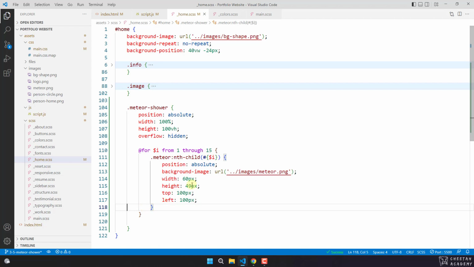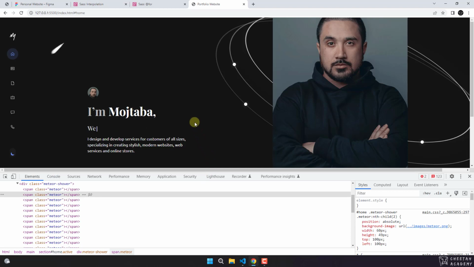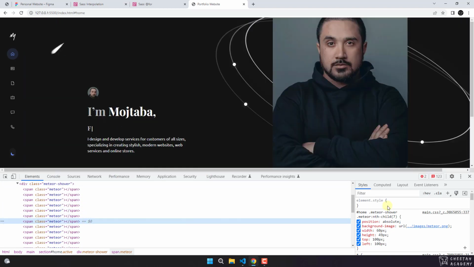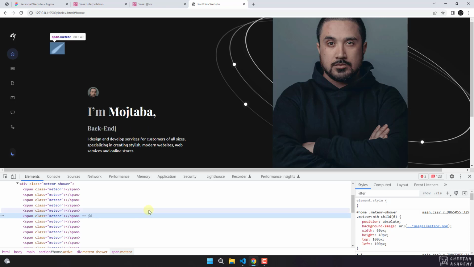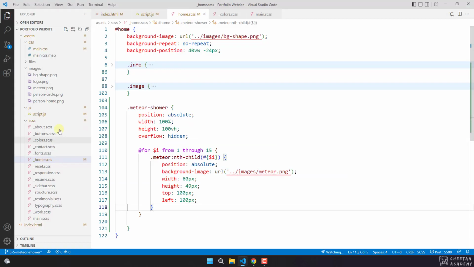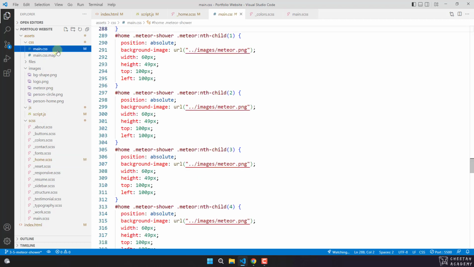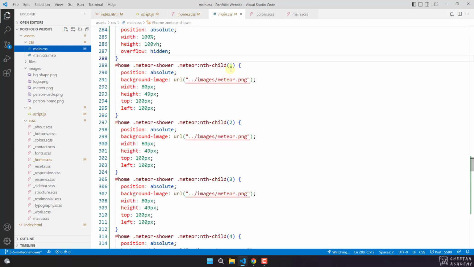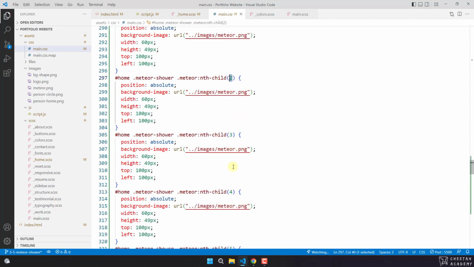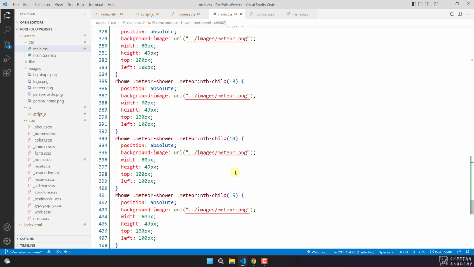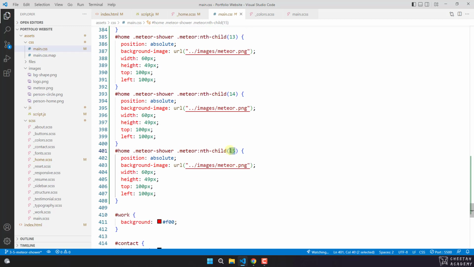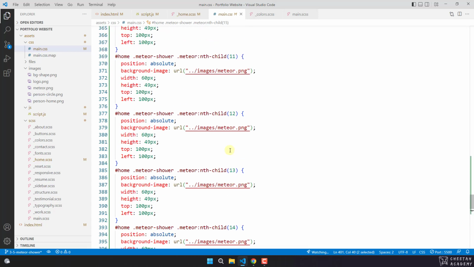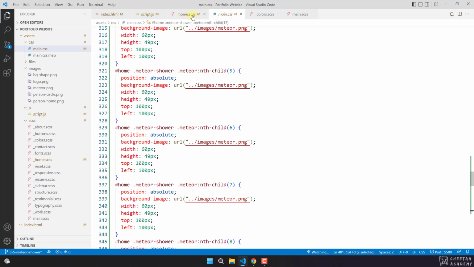If I press Alt Shift and F to rearrange the code, you can see these are the numbers here, 7, 10, 8. So they have been generated. If we go to the CSS file to see what's been generated, see, this is nth child 1, 2, and this goes up to 15. Therefore, we have generated different nth childs dynamically.